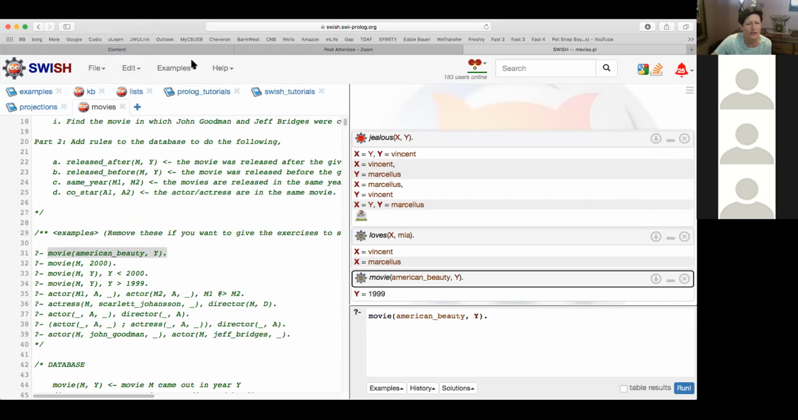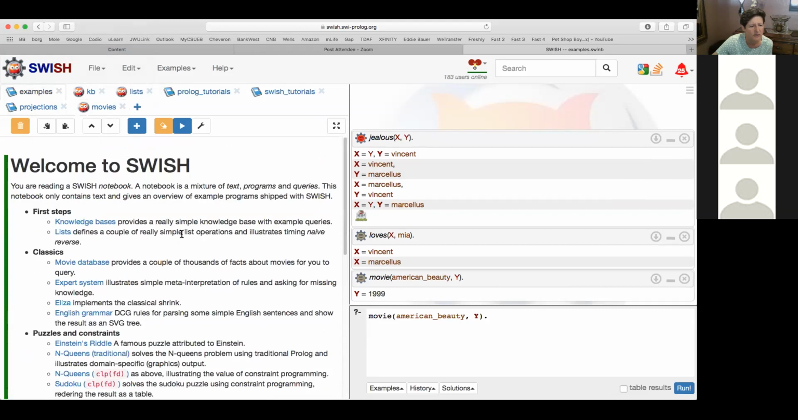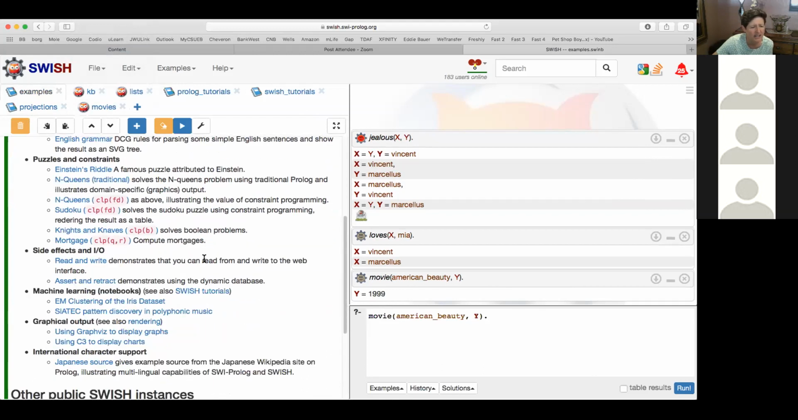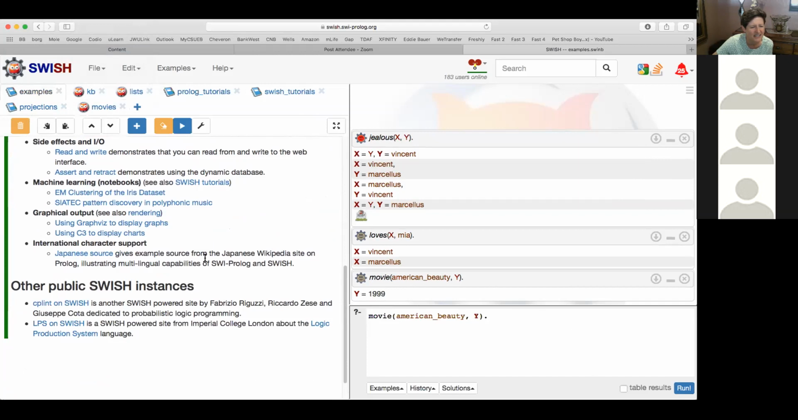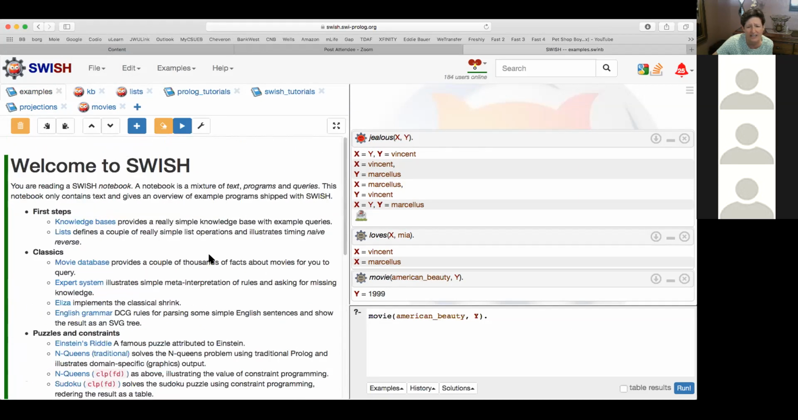Study the examples. There's examples for lists. This was just a classic movie database. There's an expert system in here. There's puzzles, mortgage calculators. There's a ton of stuff in here. It's actually kind of fun. So have fun with it. This is used a lot in AI for problem solving. So you can do a lot with it. And so I encourage you to play around with it. If you take an AI class, you'll probably run into Prolog again.